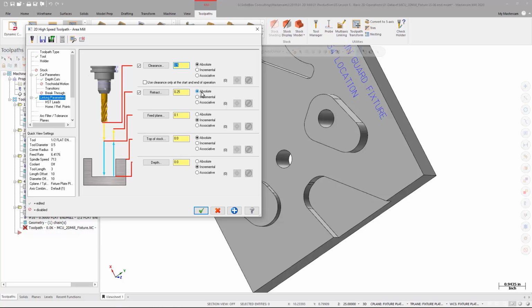We'll leave our retract at 1/4 inch, and notice that this changes it to an absolute value rather than incremental like we've seen before with our contour and with our pocket operation. If we want it to be incremental, we can turn that back on, but right now it's automatically set to absolute because clearance was off by default. So I'm going to change this to an incremental value.